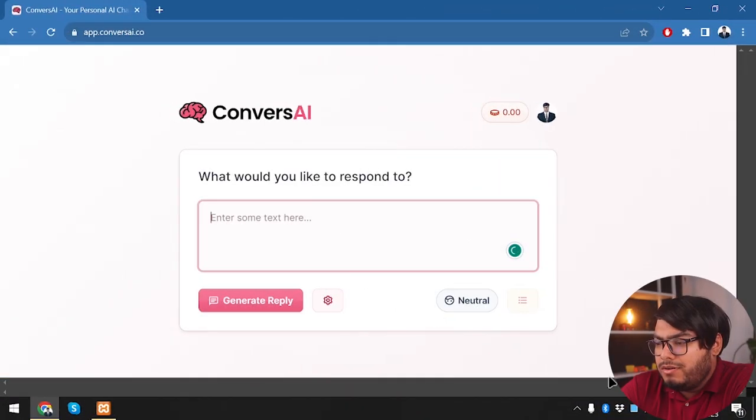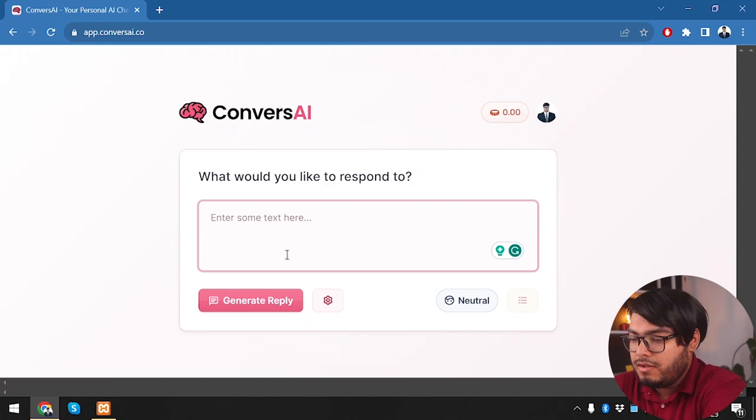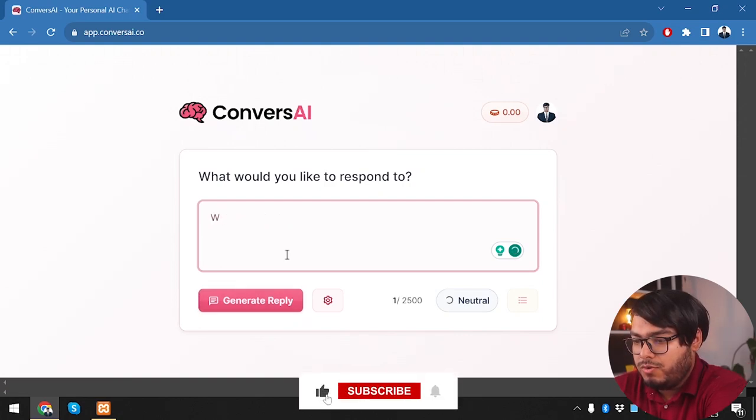So here we go. I don't know why there are two scroll bars here. What would you like to respond to? So here we can just get a response from Convers AI, but I don't have any credits here. I don't know if it will generate a response for me or not. Why are you coming to work so late?